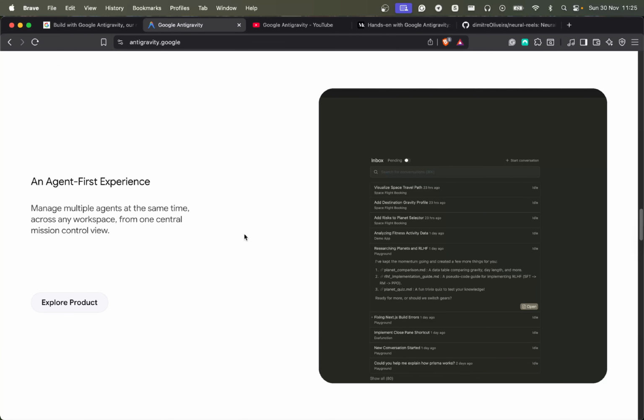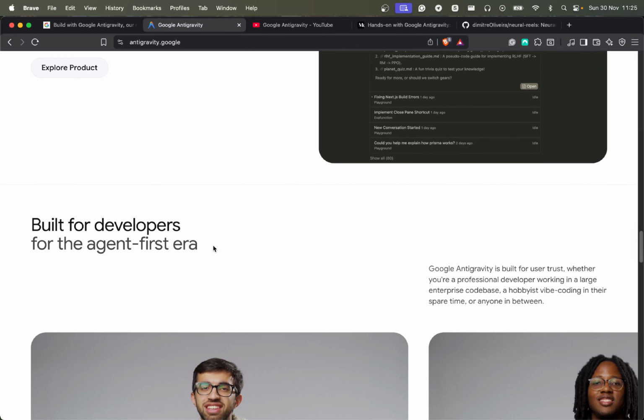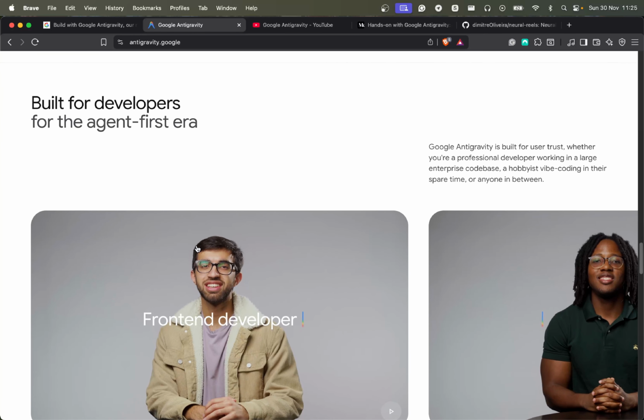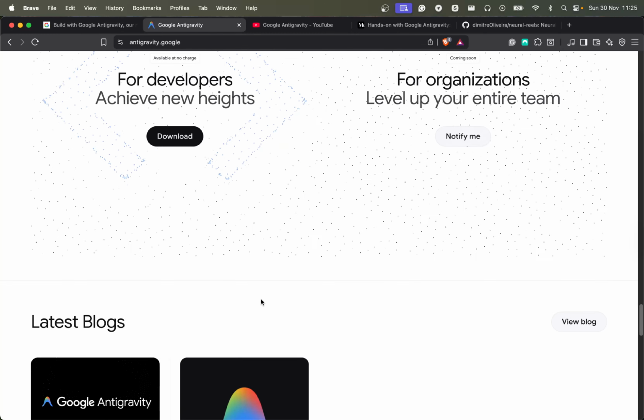And so overall, you can think of it as an AI IDE, but with new and interesting agentic features, especially given the different approach that Google used here for this new IDE. You can check here on the official website that it has some interesting use cases from some developers.